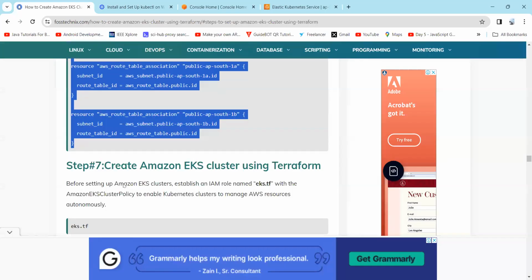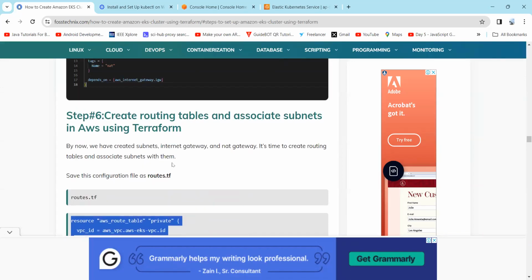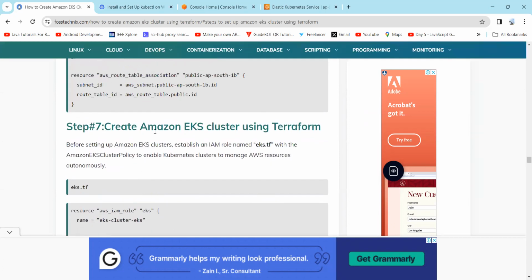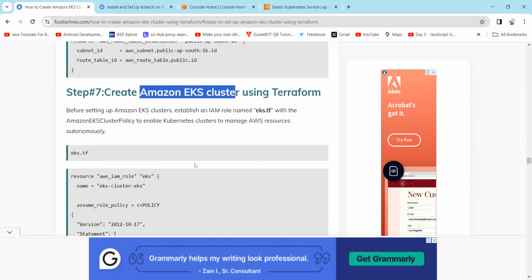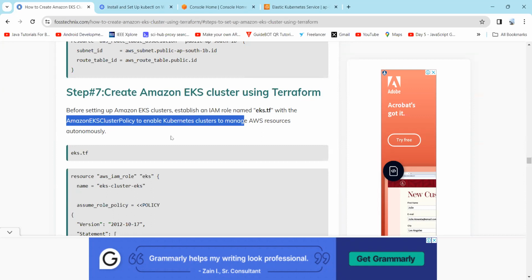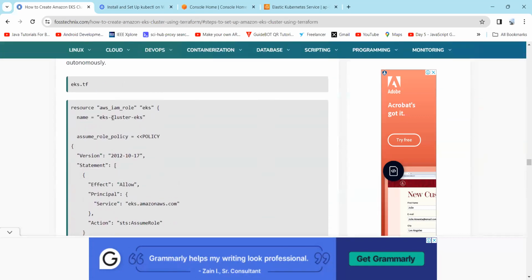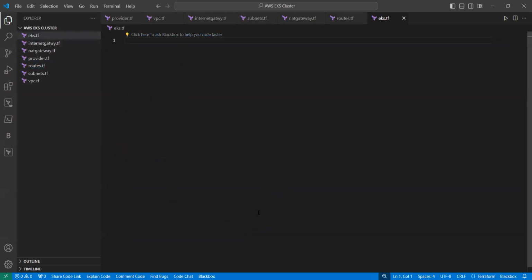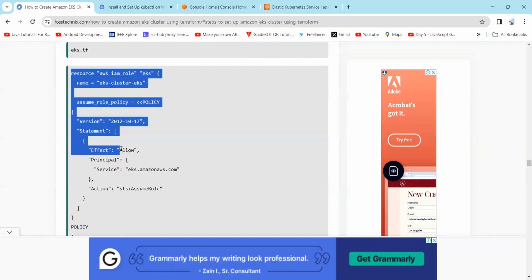Now our next step, after we have successfully created the route table and associated subnets in AWS, is to create an EKS cluster. So before setting up the EKS cluster, we need to establish an IAM role in EKS.tf with the Amazon EKS cluster policy, to enable the Kubernetes cluster to manage AWS resources autonomously. So now we are going to create an EKS. So just enter the EKS.tf file and then copy the resource.